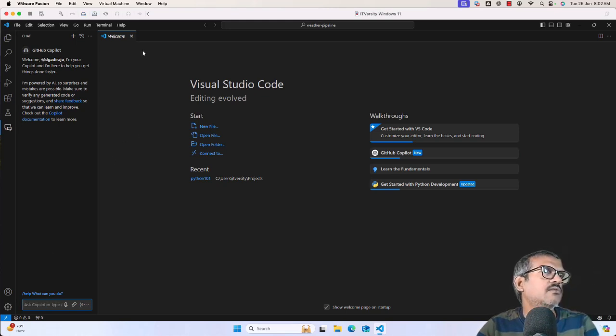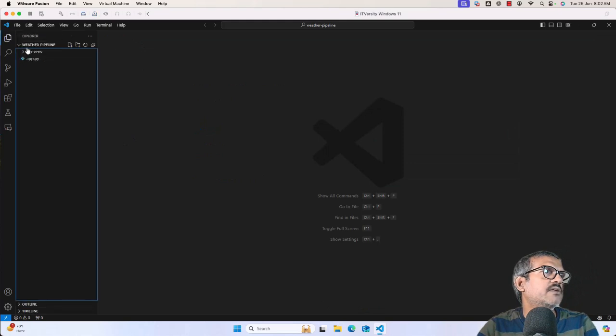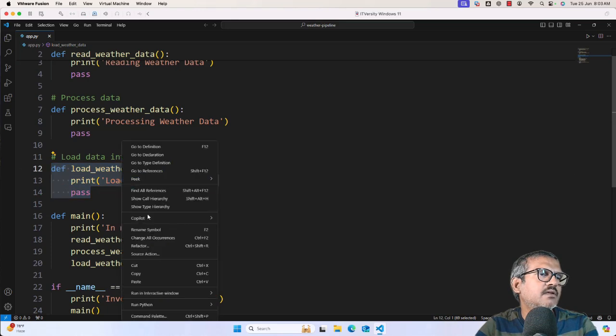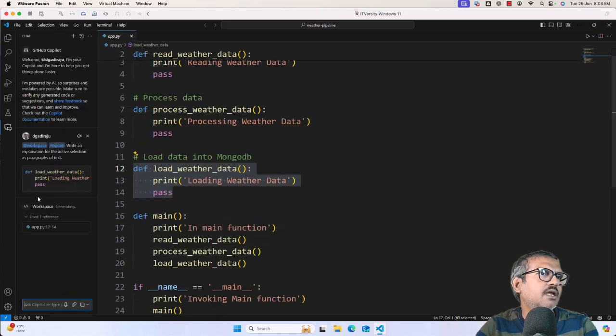To understand those, let's open app.py here. Then let me select a function. I have selected load weather data function. Let me right click. Then you see there is an option called as Copilot. Here you have several other options. We'll get into those details very soon. For now, we'll just click on explain this. It will actually take care of explaining the code we have.